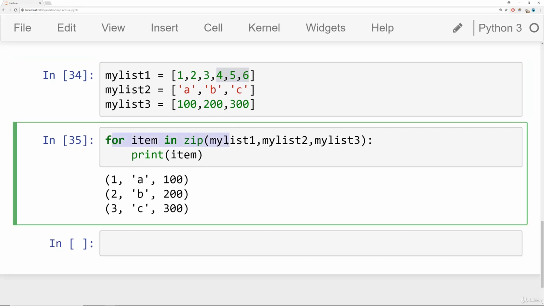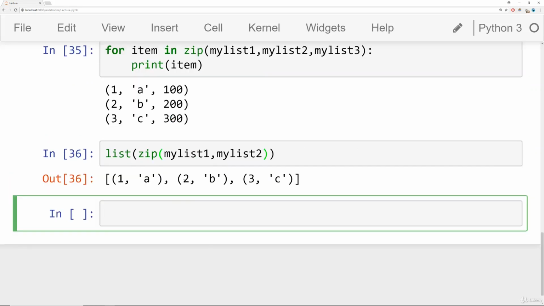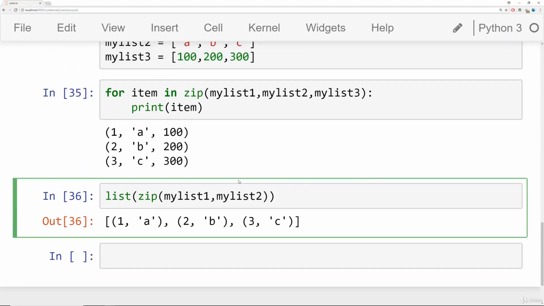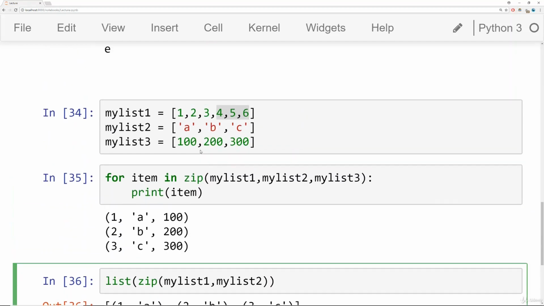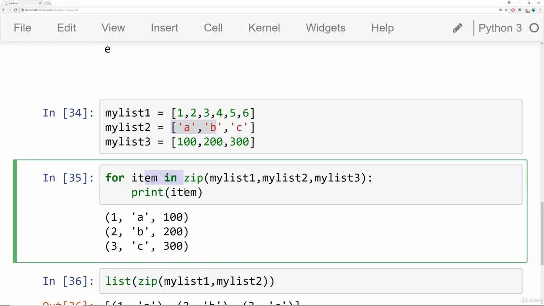You see here that we iterated through the zip, but if you actually just want to get the list itself, you can just cast it using list. So we can say list of zip, and then we'll put these lists together. And there you go, 1A, 2B, 3C. All right, that's the zip operator, very useful for zipping together two lists if you want to later use them together using tuple unpacking.